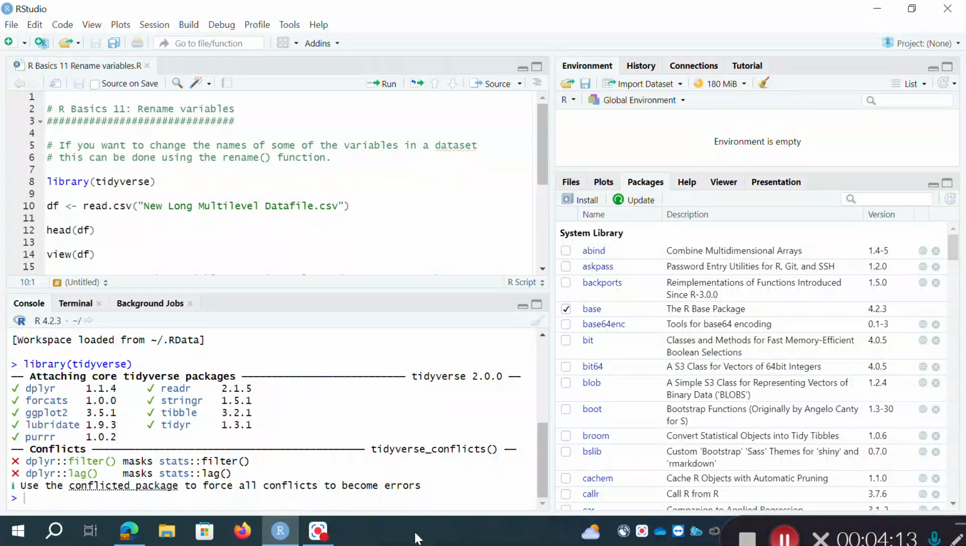But what I'm going to do first is import that data. So I'm going to use the read.csv function, and I'm passing in parentheses the name of the CSV. It's called new long multi-level data file.csv, very catchy name, easy to remember. And I'm assigning it to an object called df. So I'm going to create a new object called df. But what's going to happen here is when I run this command, it's probably not going to work.